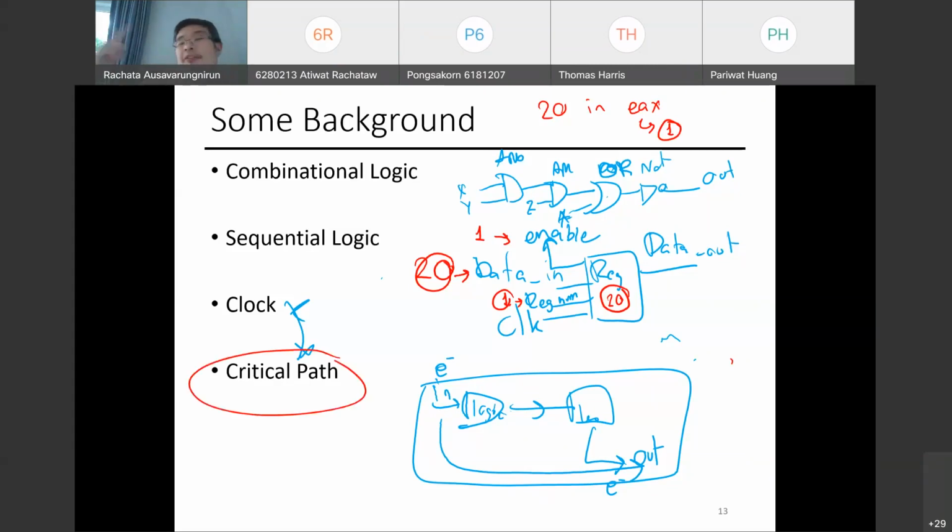Critical path will tell you how fast is your computer. Because it tells you how long it takes for me to move this electron all the way to the output. So that's why we call it critical path. Critical path means that that's the most important part in the processor, because you move the electron from the beginning to the end, and that's the furthest distance the electron has to cover. So that's a critical path.